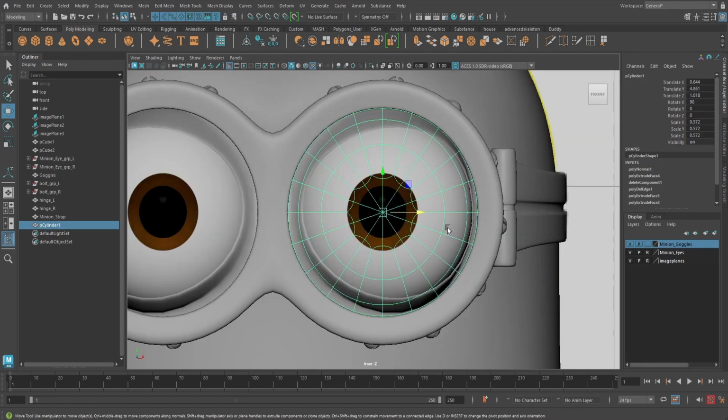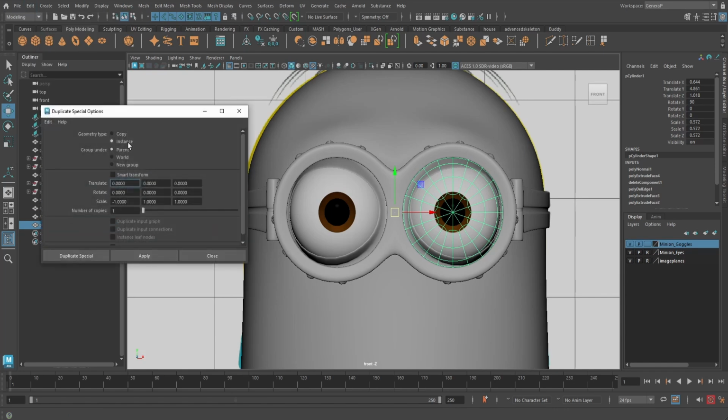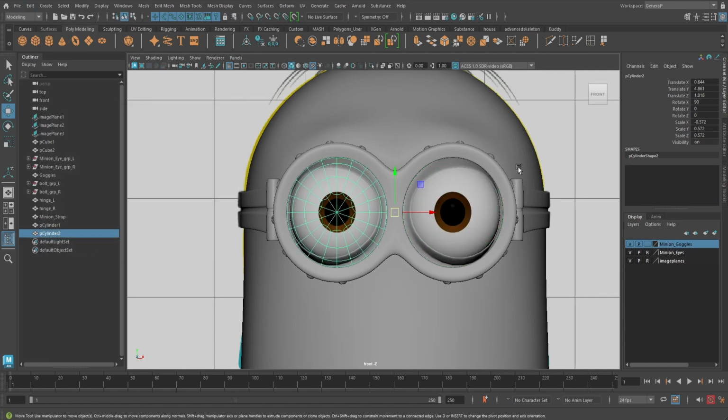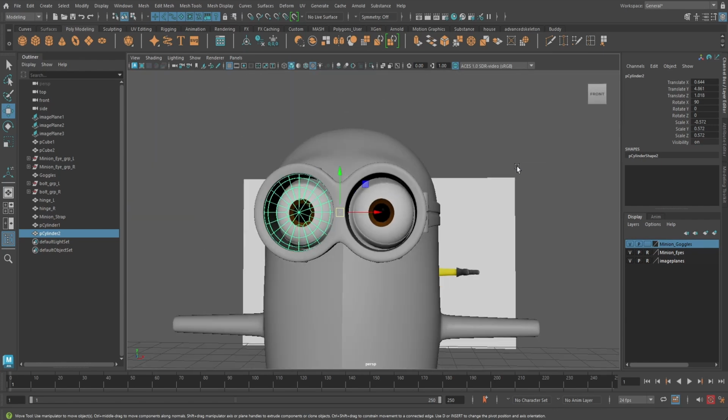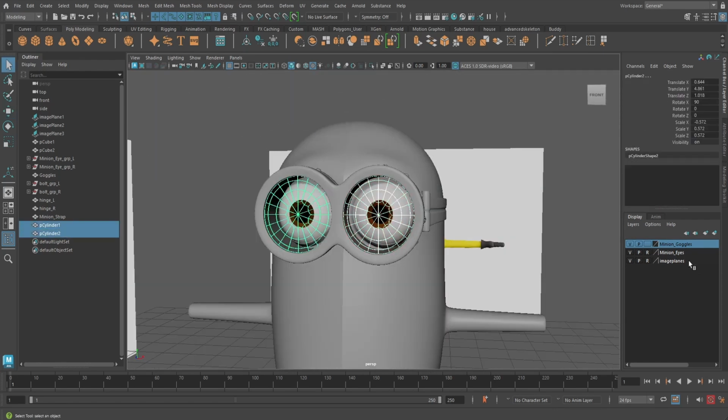Let's go to the front view. Hit D to change the pivot point and X to center it on the center grid. And let's go to Edit Duplicate Special. Make sure it's on Copy and Duplicate Special. Let's select both the lenses and add it to the Minion Goggles layer.